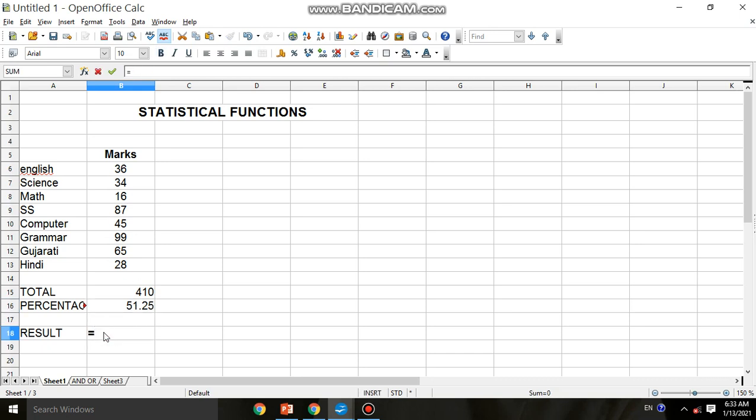Now in result we will apply the if statement. So we write equal if, and our condition is if percentage is greater than 35, then the student will be passed, otherwise the student will be failed. So currently you can notice percentage is 51.25. So obviously the first part, that is this part, will be executed. So when we press enter after writing the if statement, pass will be coming.